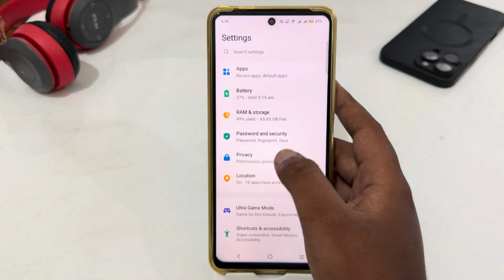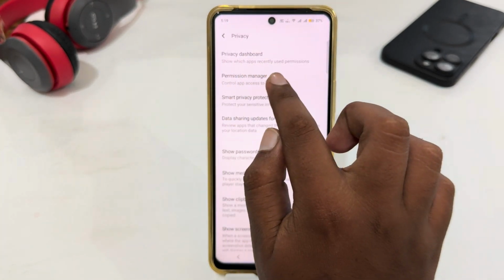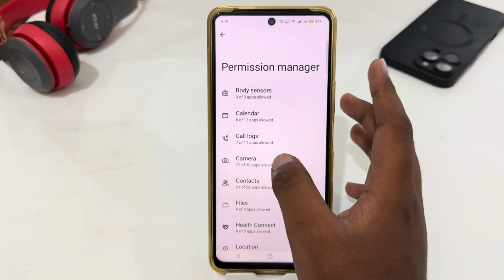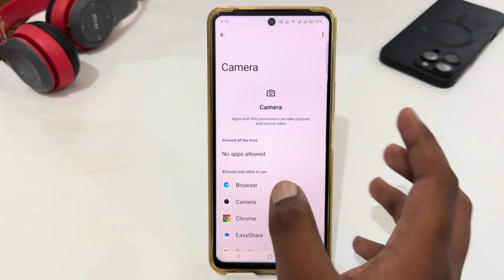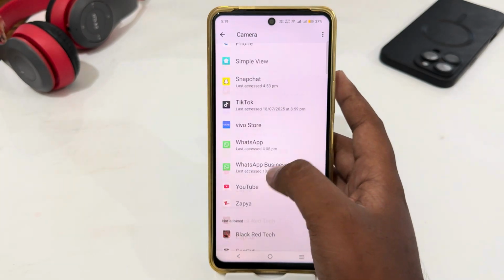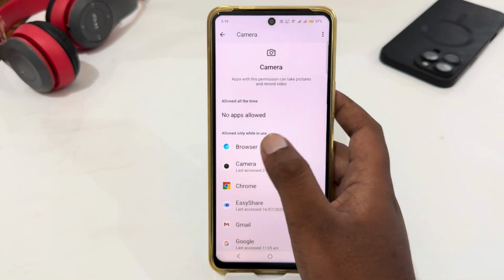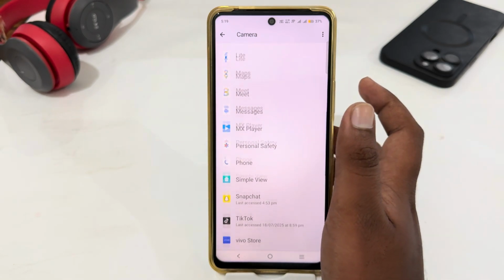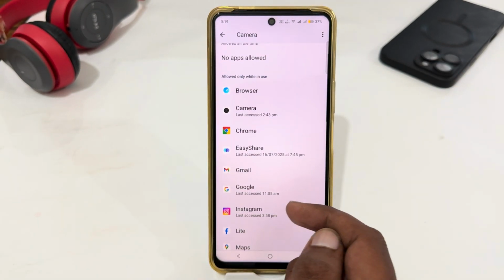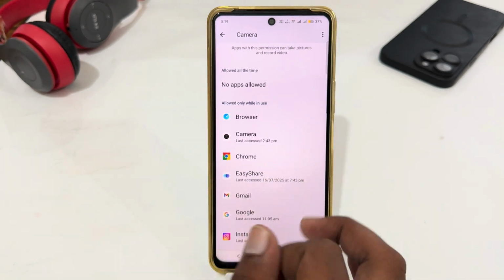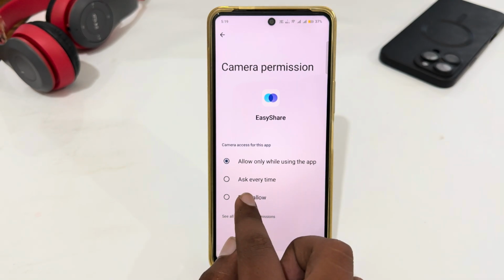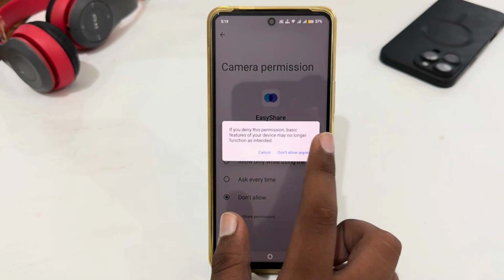Here's the privacy, just select it, and here select permission manager, and here you just have to look for camera. Here's camera, tap on it, and here you will get all the apps which have or don't have any access to your camera. You will get all the apps here. You just have to look for the app whose access you want to disable. As I want to disable the access of this one, just tap on it, and here tap on don't allow, and then tap on don't allow anyway.